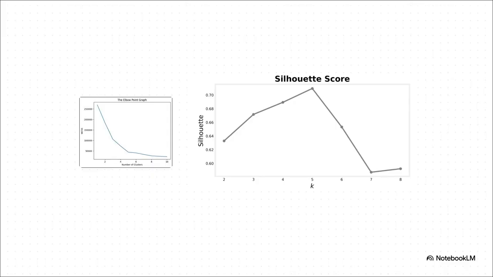Well, data scientists have a couple of clever tricks. On the left, you see the elbow method. You're basically looking for that bend in the graph. It's the point where adding more clusters doesn't really help you much anymore. On the right is the silhouette score. That just measures how tight and well-defined the groups are. You just look for the highest score. And in this case, look at that. Both methods are pointing right at 5 as the best number of clusters.